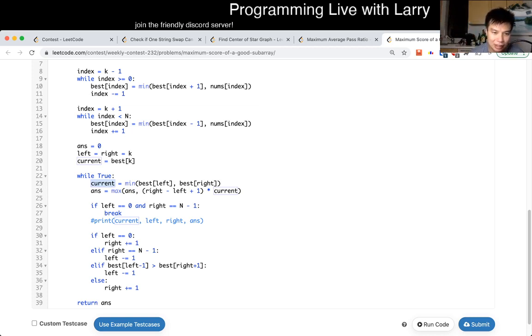And then this is just to get the area, if you want to call it that, the maximum score, which is this, the width, times this, the minimum, which is what we're getting. And this is the answer. You take the max, and then you just return the answer at the very end.